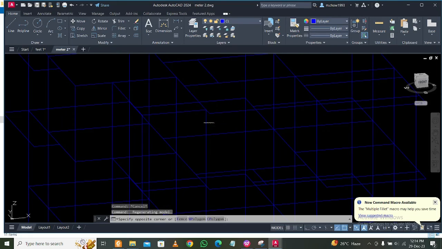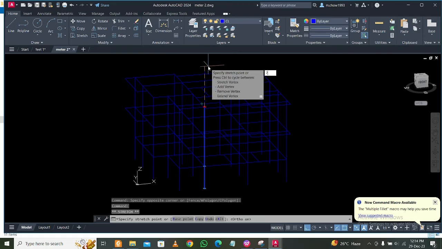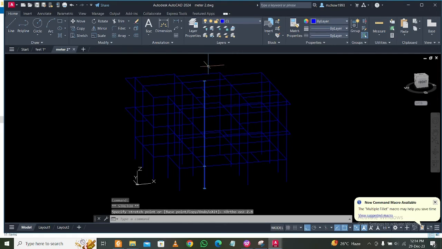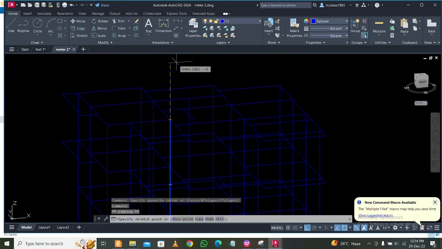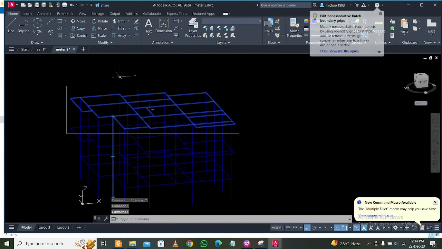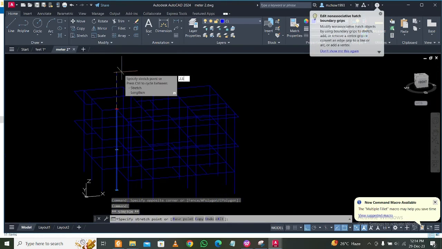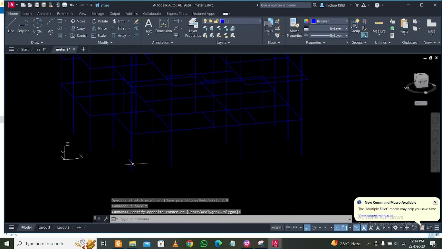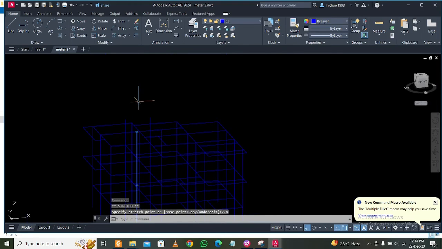For making the headroom, we'll select this and we'll select this portion. Okay, turn on the ortho. So here we'll go 2.8 meter for the headroom portion, 2.8. Similarly, select this and select that one, and this will be 2.8. Select this like this, and this one also will be 2.8, and select this, and this one will also be 2.8.